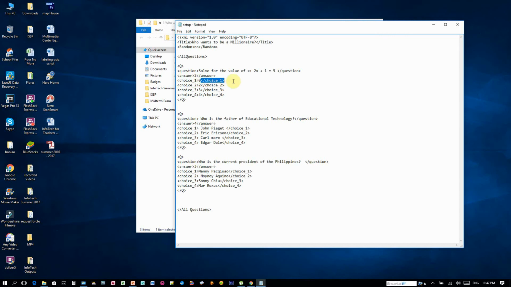Now, here's the key. This is so easy to edit because all you have to do is encode your questions, set the answer key, and encode the choices. There's no need for you to tweak the syntax so that the program will run well. So for example here, I will probably change this, and maybe let's go to our history. Who killed Magellan?